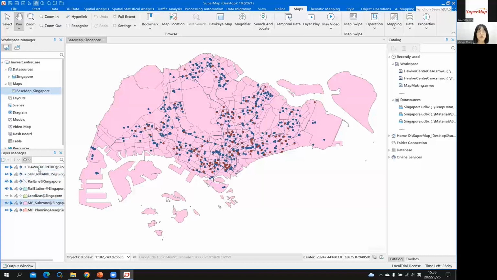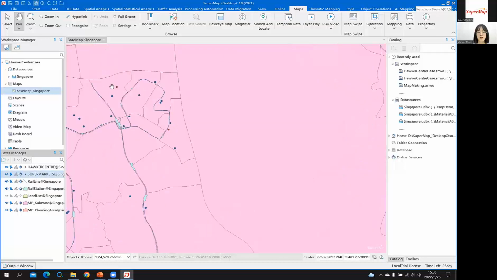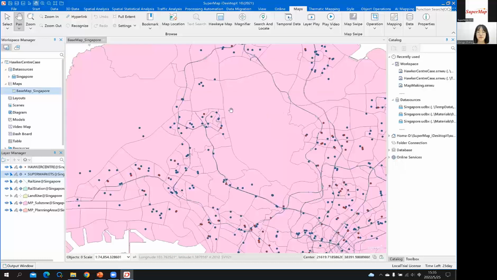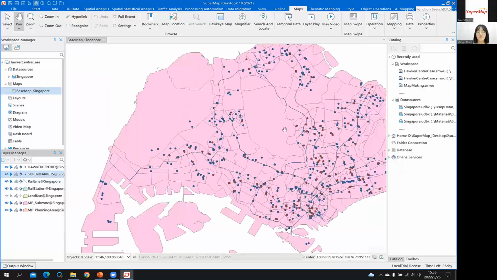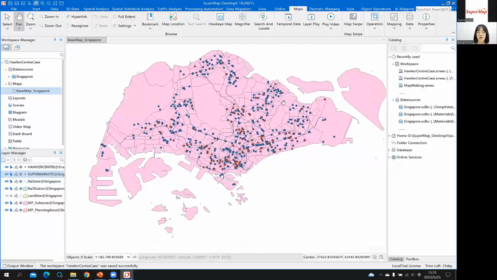And some of you may have noticed the order between hawker centres and supermarkets. It's okay because as you zoom in, actually they are not overlaid with each other, and both of these two are point layers. So it's okay with either one on the top. And so now let's just set the visible scale for each of these layers.